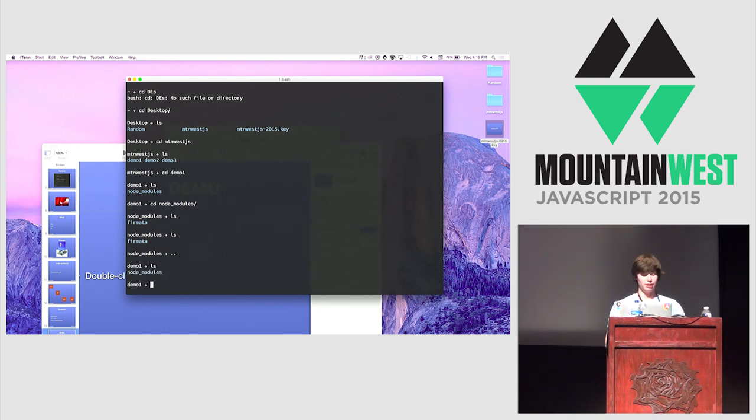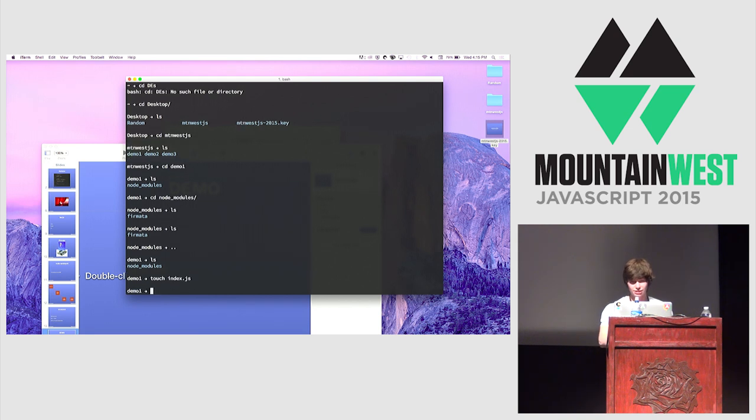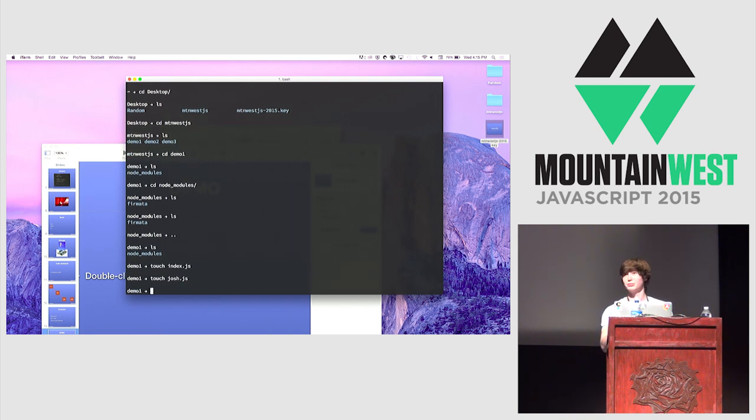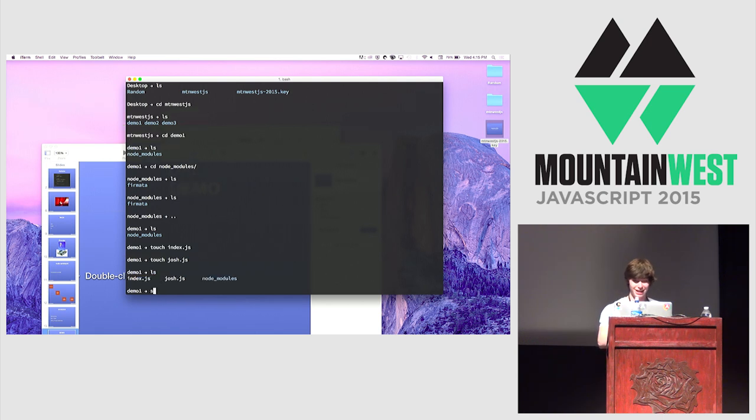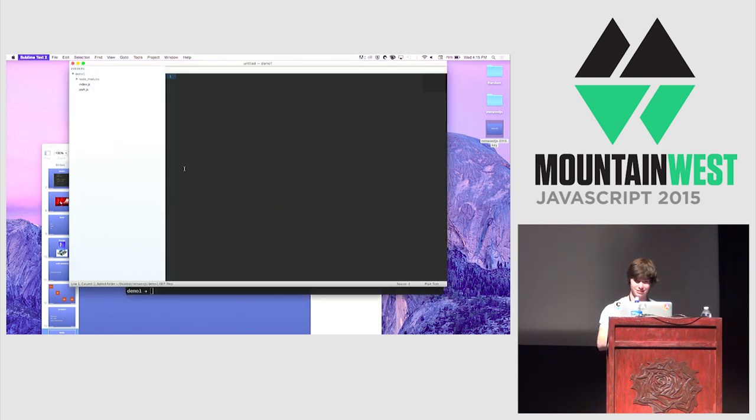So now we're going to need a couple things for what we're going to do. I'll first make an index.js and a josh.js, because, you know, my name. And I'll use Sublime. You guys can hate on me later because I'm not using Vim or whatever.